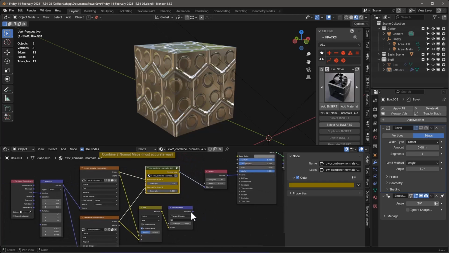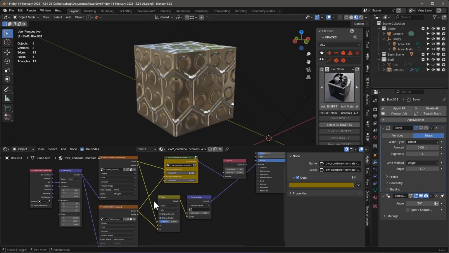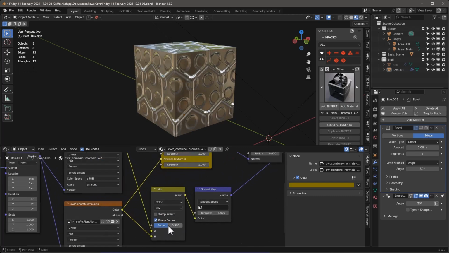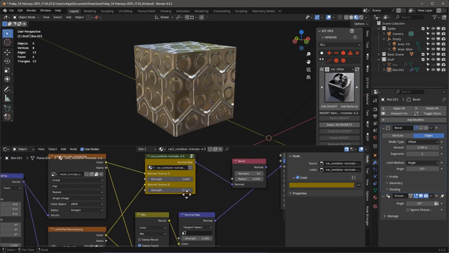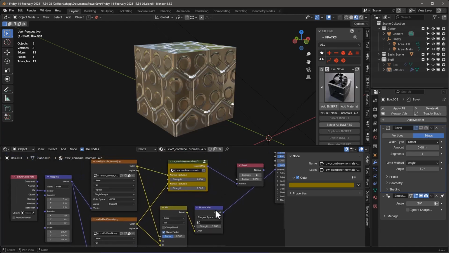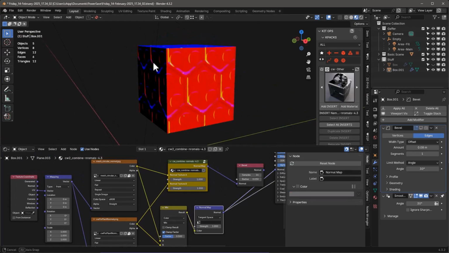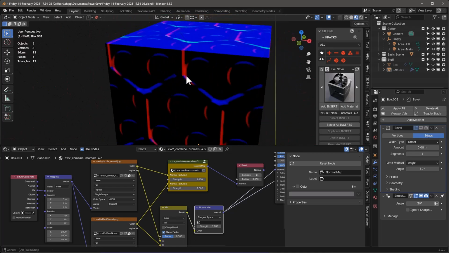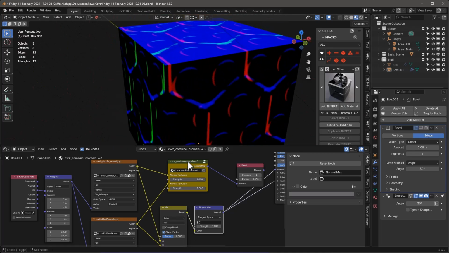What if I was to do the same thing with just mixing them? So here's a mixture. I'm just mixing them. I've got the factor at 0.5. Go to normal map. It's got strength of 1. So these are both strengths of 1. Let's take a look at this. I'm going to go ahead and click here, and you're going to see the generated normal maps, as you can tell. And then I'm going to click up here.